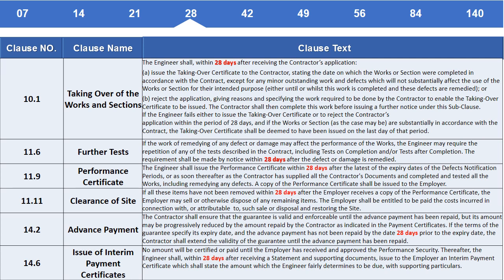Clause 11.11 Clearance of site. If all these items have not been removed within 28 days after the employer receives a copy of the performance certificate, the employer may sell or otherwise dispose of any remaining items. The employer shall be entitled to be paid the costs incurred in connection with, or attributable to, such sale or disposal and restoring the site.